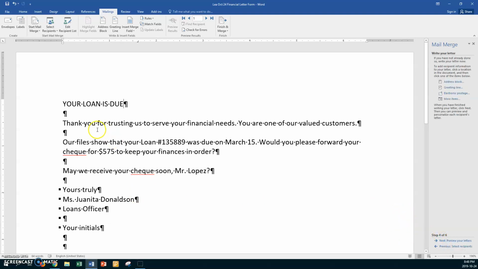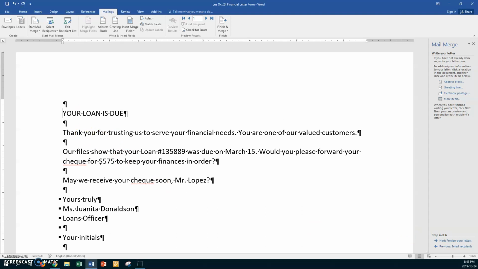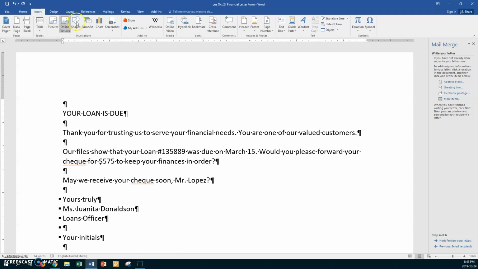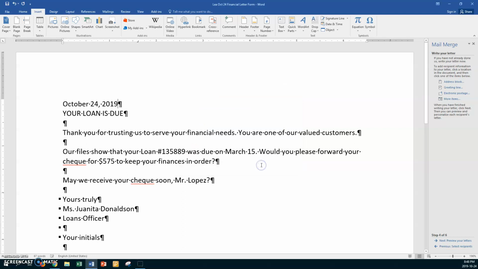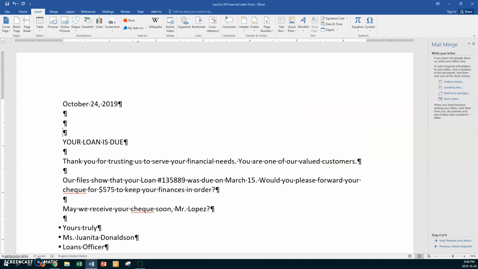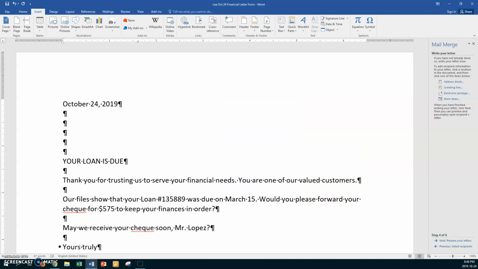Okay, so now go Control Home and press enter once and then go to Control Home again. Okay, the first thing we want in the letter is go to Insert, and we want the date and time, and we want October 24th or whatever date is the current date. And now we do want to update automatically, so make sure you got the check mark in there and say okay. And press enter 5 times. 4 plus 1 is 5.